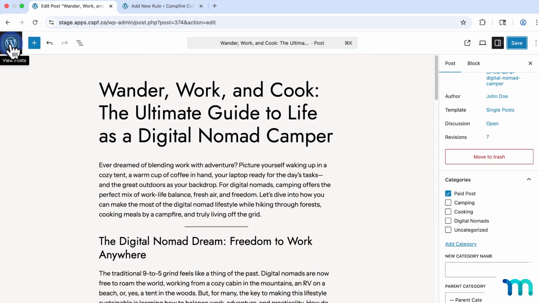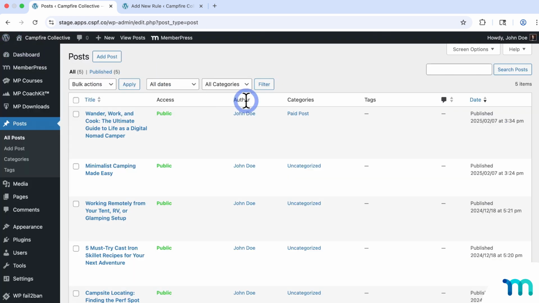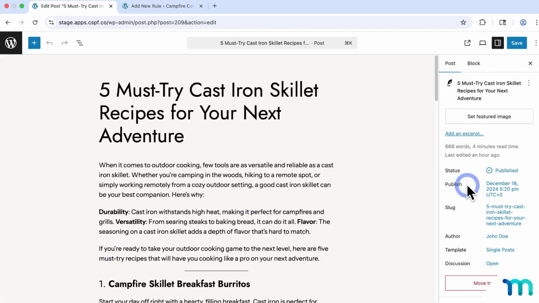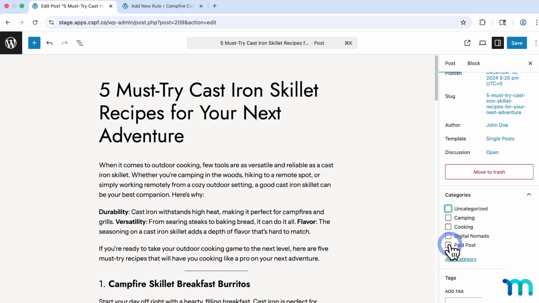And then I would just go back into my other 4 blog posts and apply that same category to it. So to show you real quick, opening up my second post, I would come down here to Category and just click that Paid Post category that I created and apply it, and then save the post.